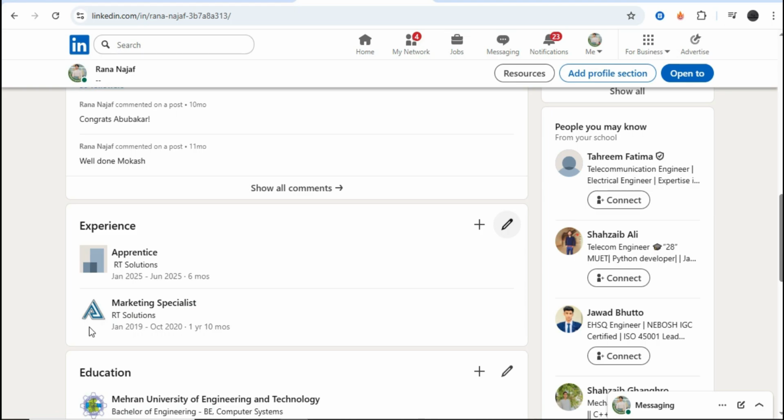And that's all there is to it. By following these simple steps, you'll be able to add or update your company logo on LinkedIn easily and efficiently.